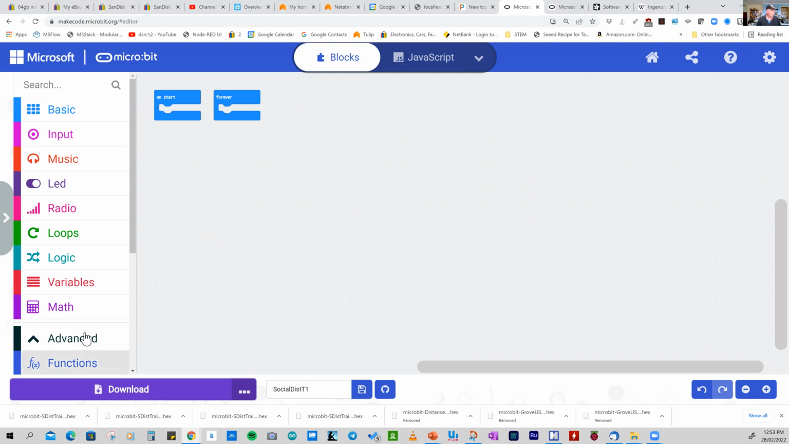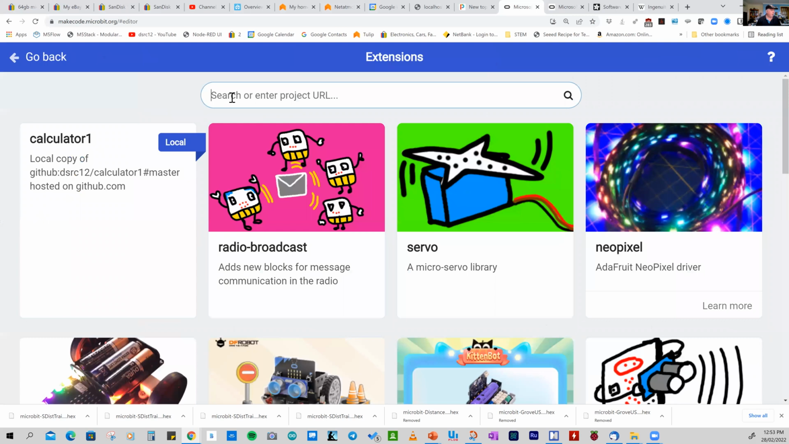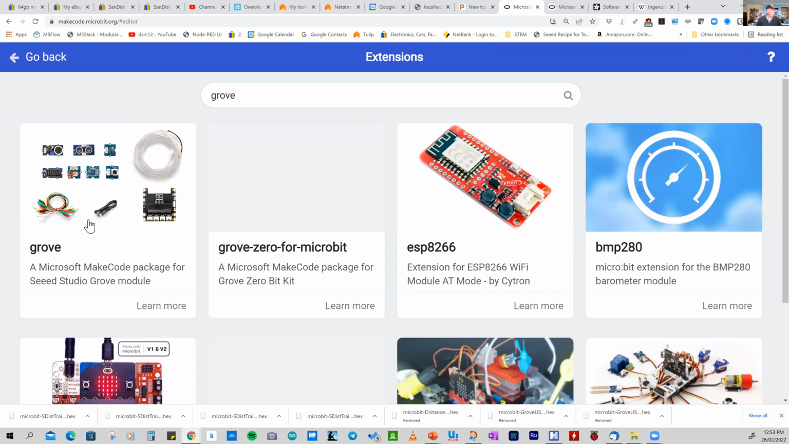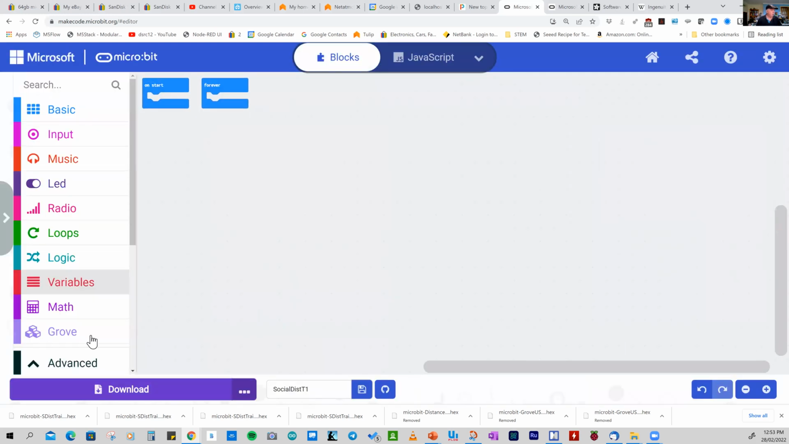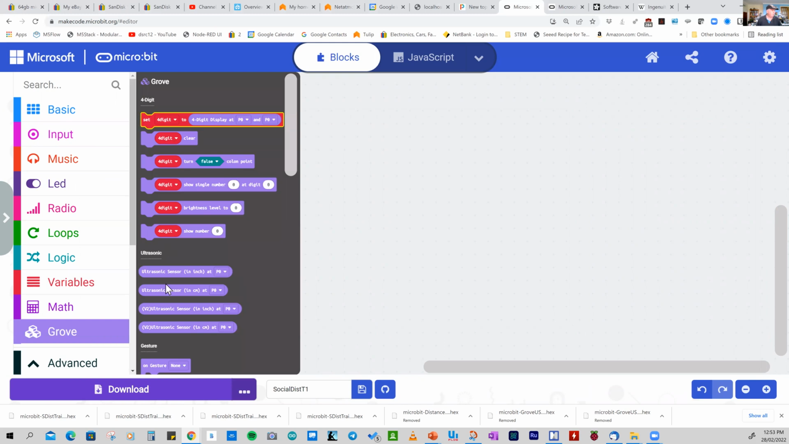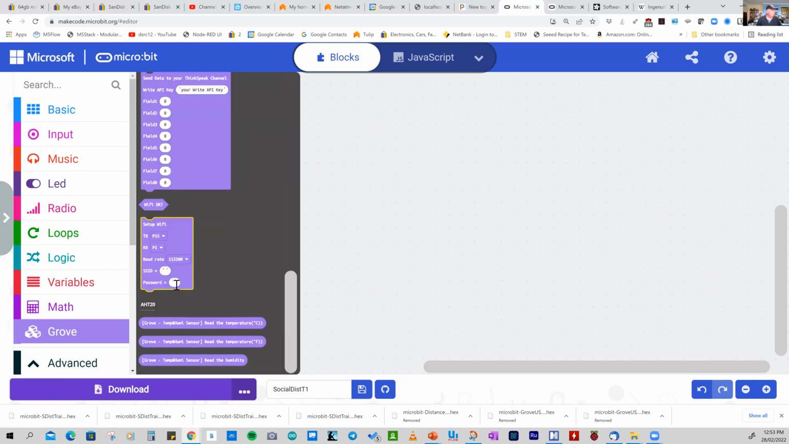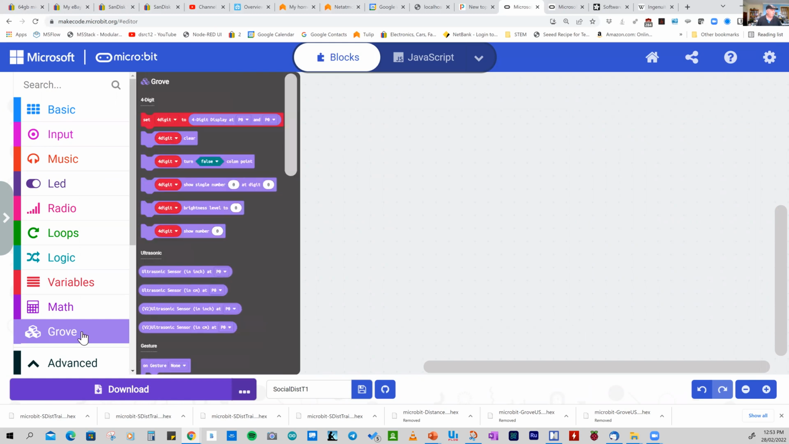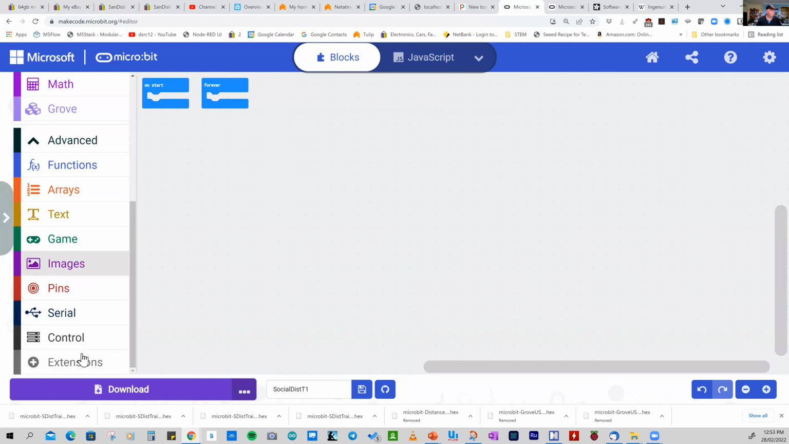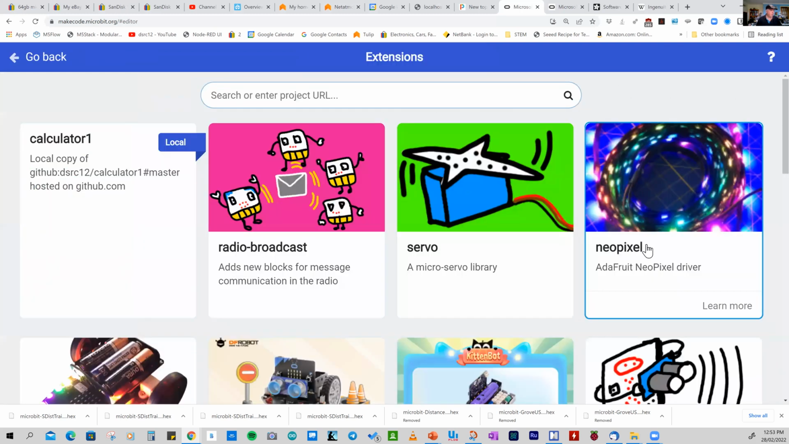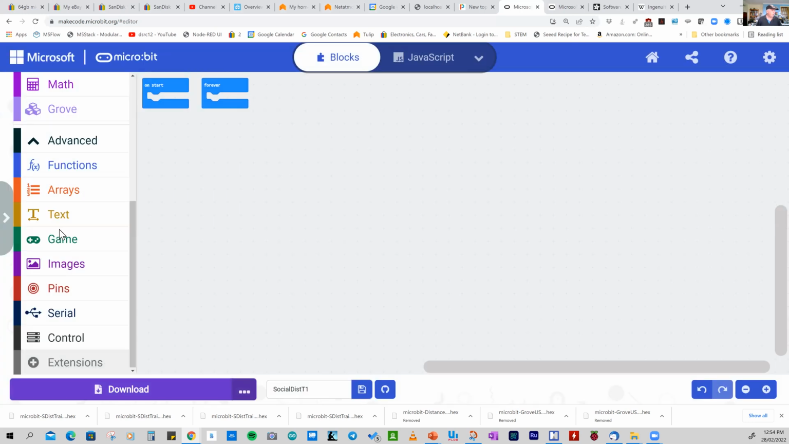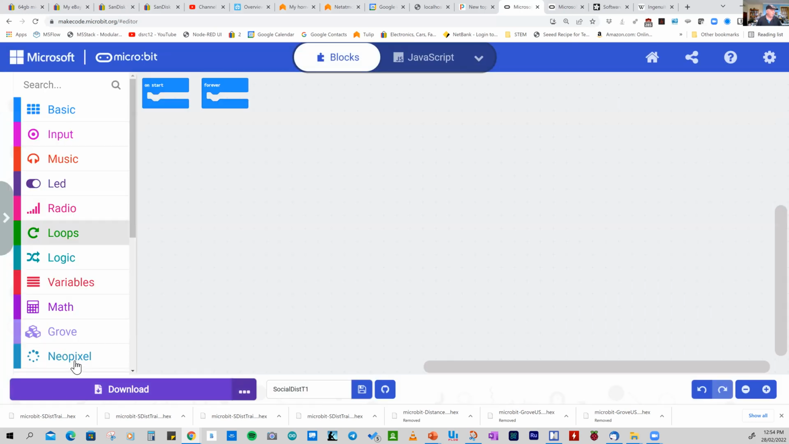Now, remember how to do this. We go down to extensions, and all of these will be under Grove. And we select Grove. Now, once Grove has been added, there will be a new block over here called Grove. And we've got 4-digit and the ultrasonic sensor. Now, we have to do this again for the Neopixels. So we go down to extensions, and Neopixels is already here as one of the most popular extensions. So just click on that and verify after it's settled down that we have the Neopixels.